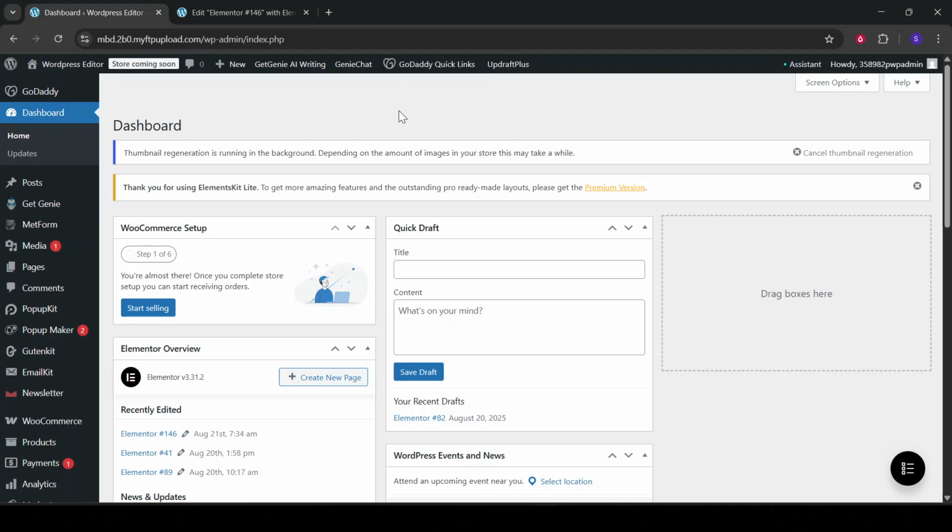Today's video, I'm going to teach you how to hide a section in Elementor WordPress. If you're looking to streamline your site or just control what your visitors see, this guide will help you master the ins and outs of hiding sections efficiently. Let's dive right in.